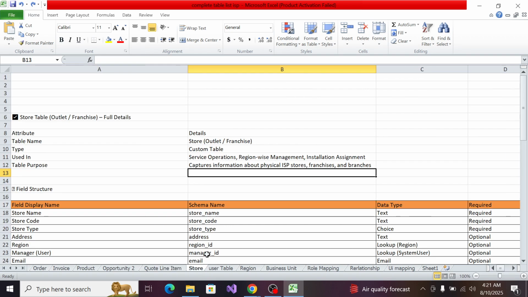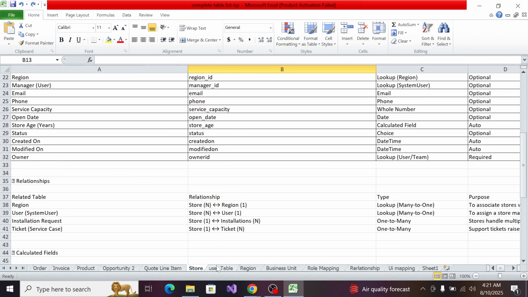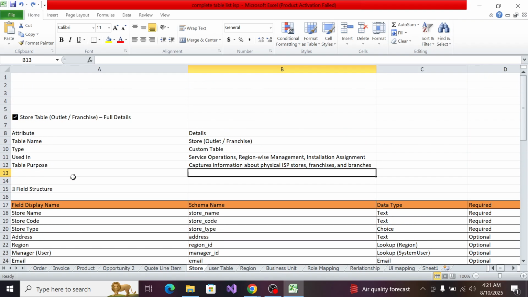Okay, the next tables are store table, user table and region table. At the time when we were working on adding fields in the column, at that time we added all of these fields in those tables.